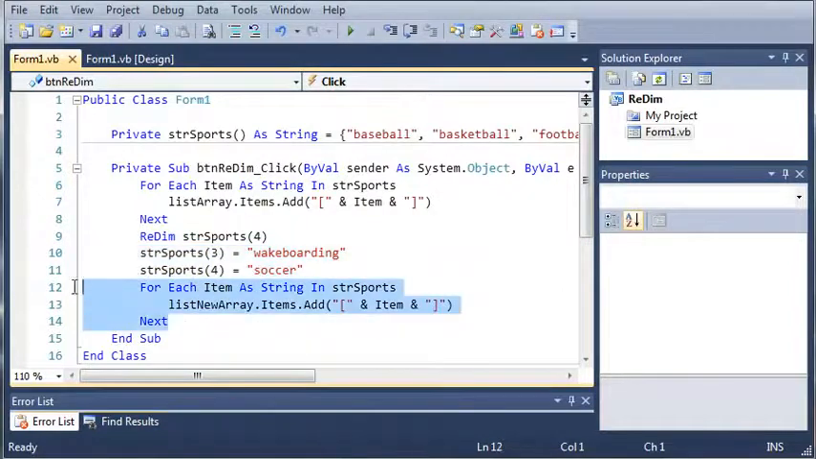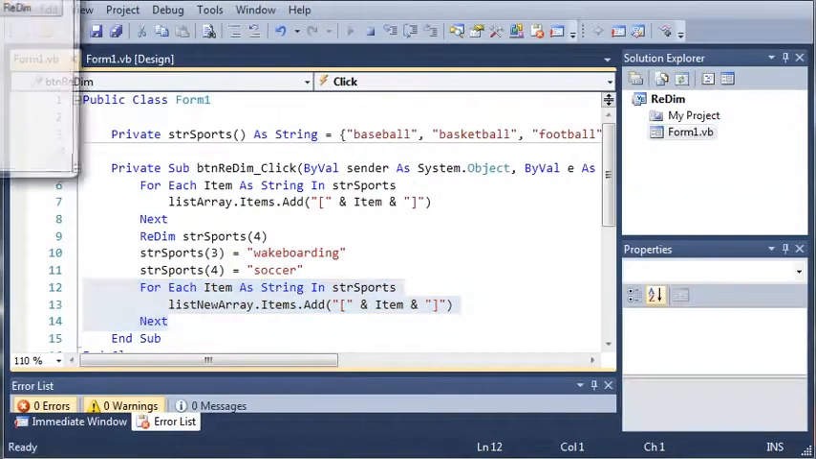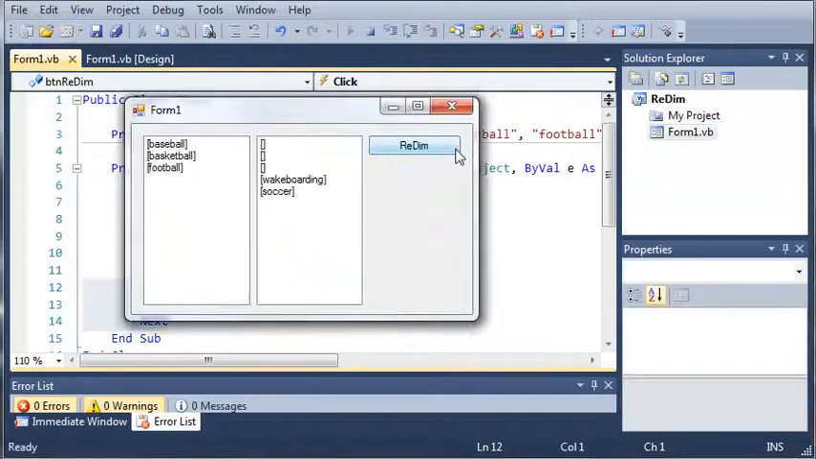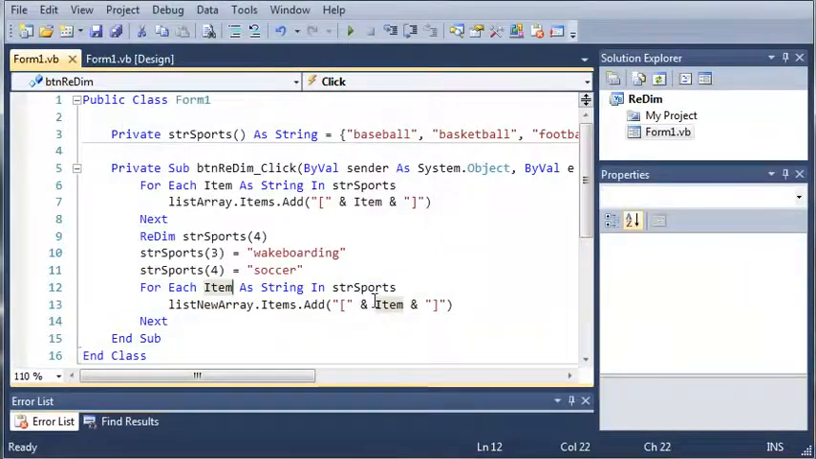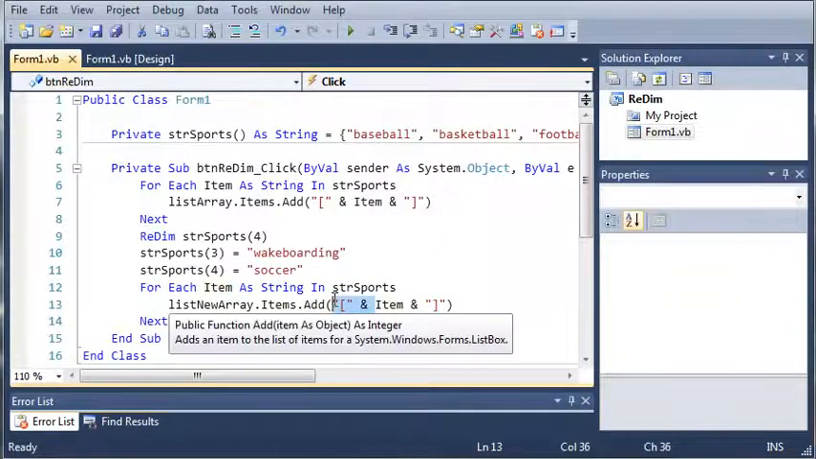And then when we added them again, you can see that we get a problem here. We have blank values inside of our array. Now here, I'll just show you guys what will happen if we don't have the brackets here.